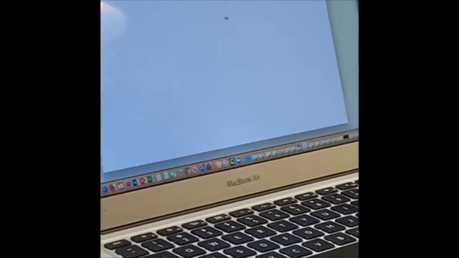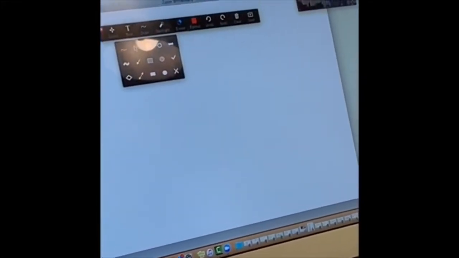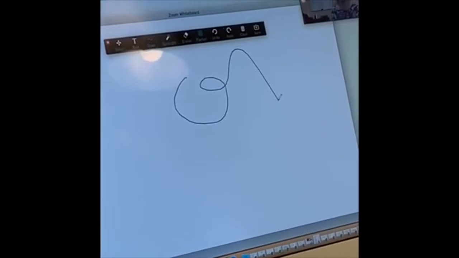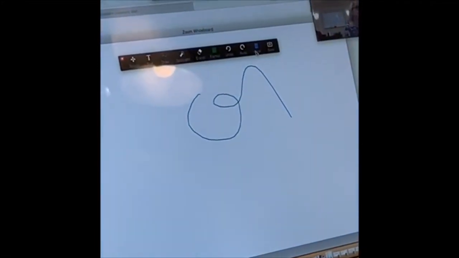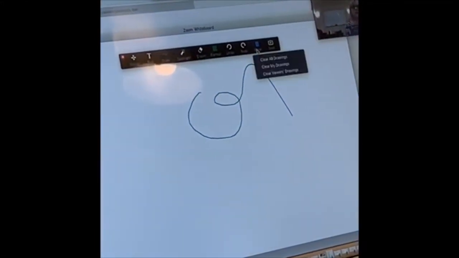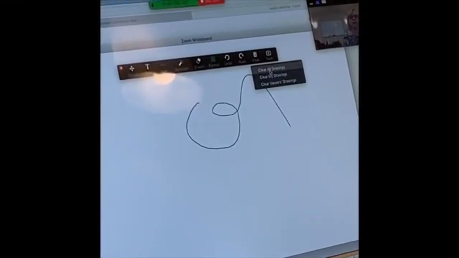If you do have the whiteboard, again, you can draw. Oops, I'm on the eraser. I can draw in any color that I want. Right, you can click on the clear button to clear what you've done. Clear all drawings, clear my drawings, right?